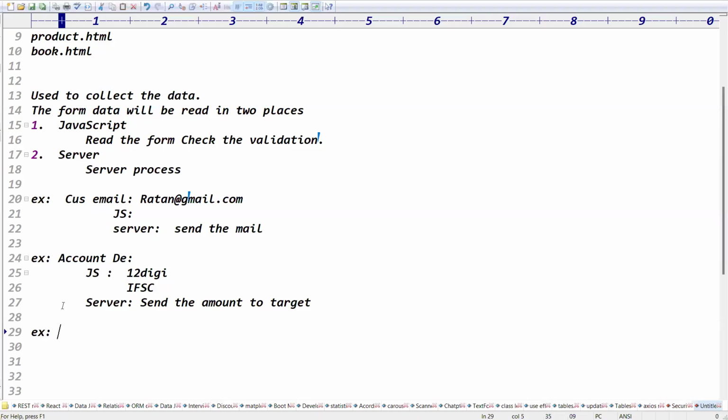JavaScript and server interaction. See guys, you enter the mobile number. Entering the mobile number means you enter some digits. What will JavaScript do? Tell me. JavaScript will check that the mobile number is 10 digits or not, and check whether a valid country code is present or not, like +91 or +2, something like that. Once that is done, what will the server do? The server will send the message to the target person, right?